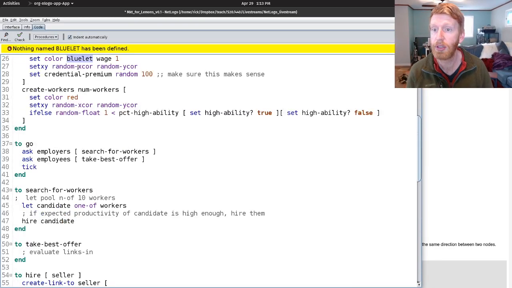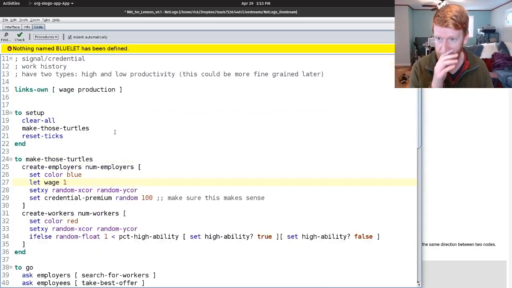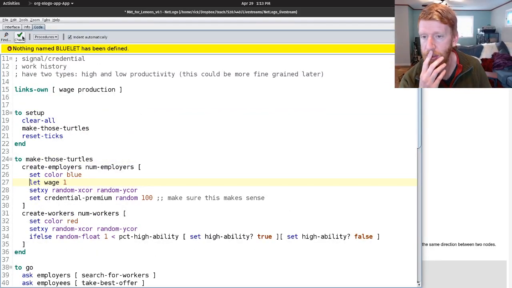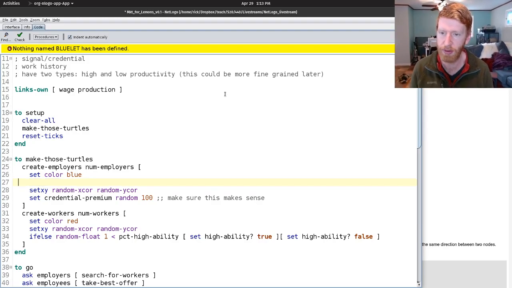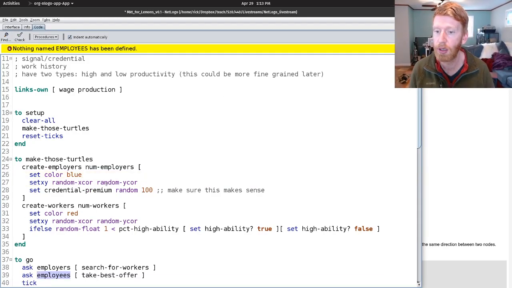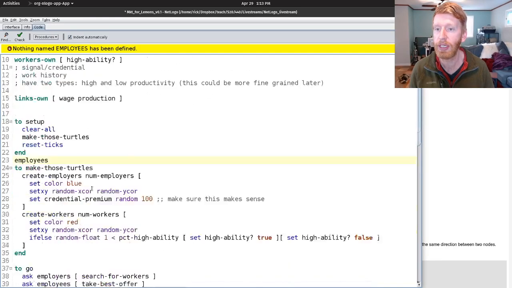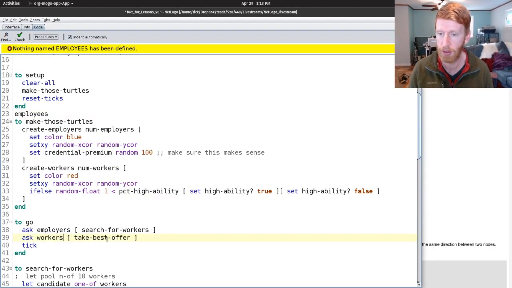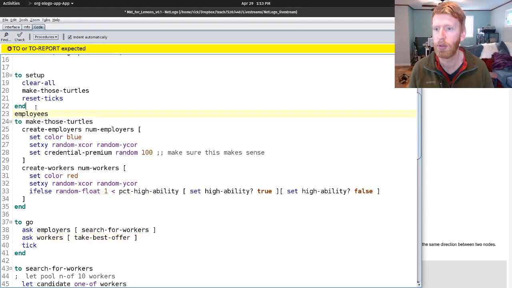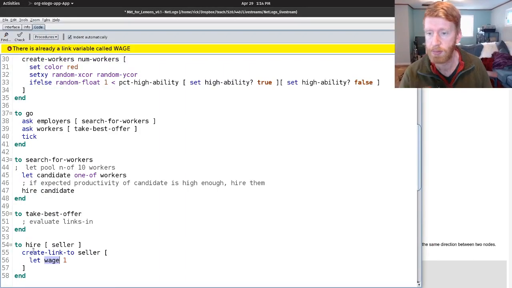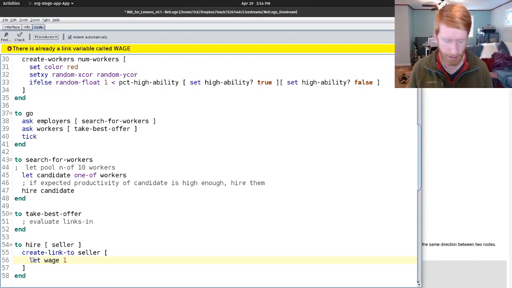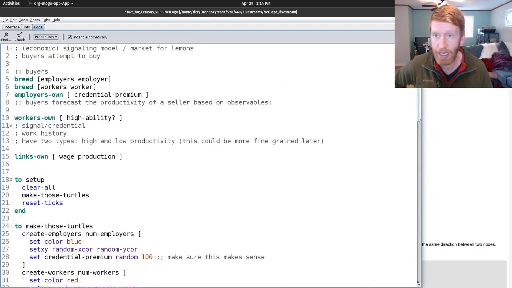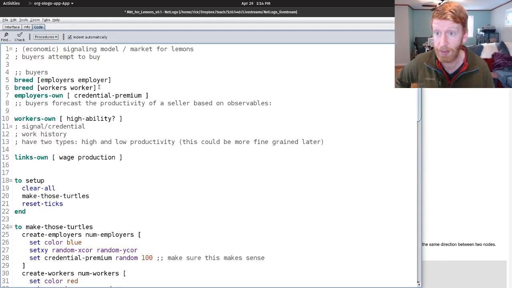Let's see if we get any errors. Wage B1. No, that's not what I want. I must have copy pasted that randomly. Employees, not employees, workers. This becomes a set instead of a let. All right, definitely accidentally copy pasted something. All right, I've got my breeds.